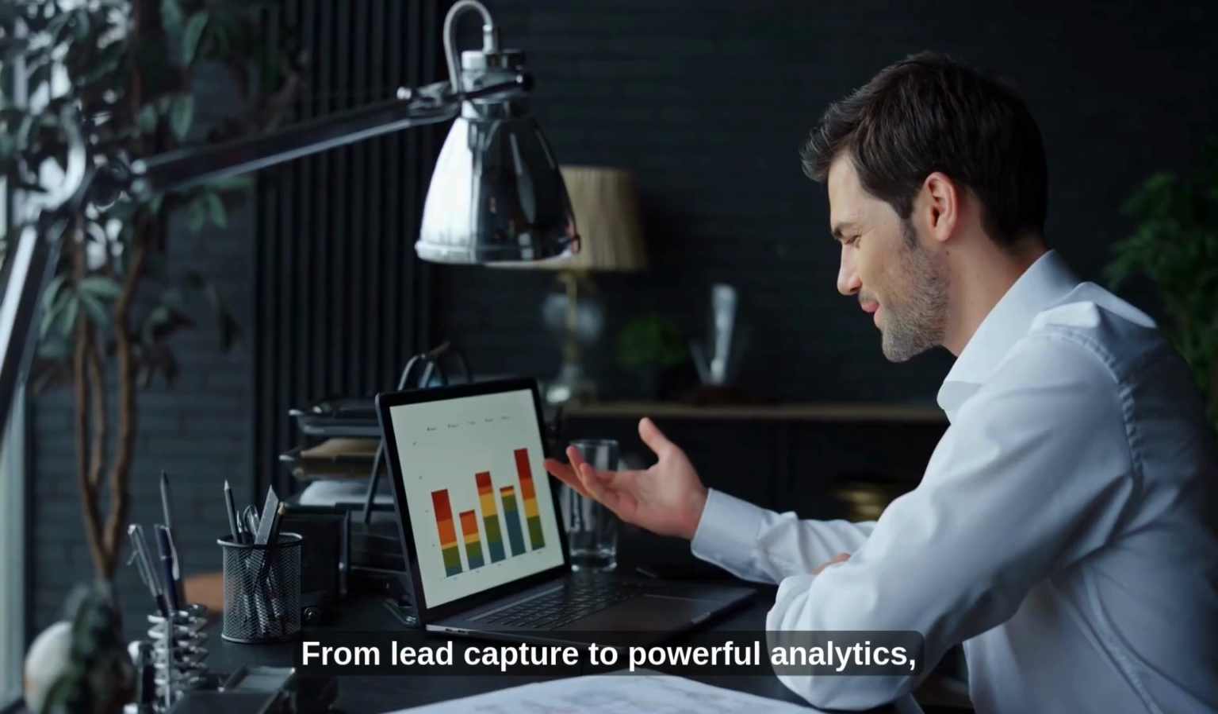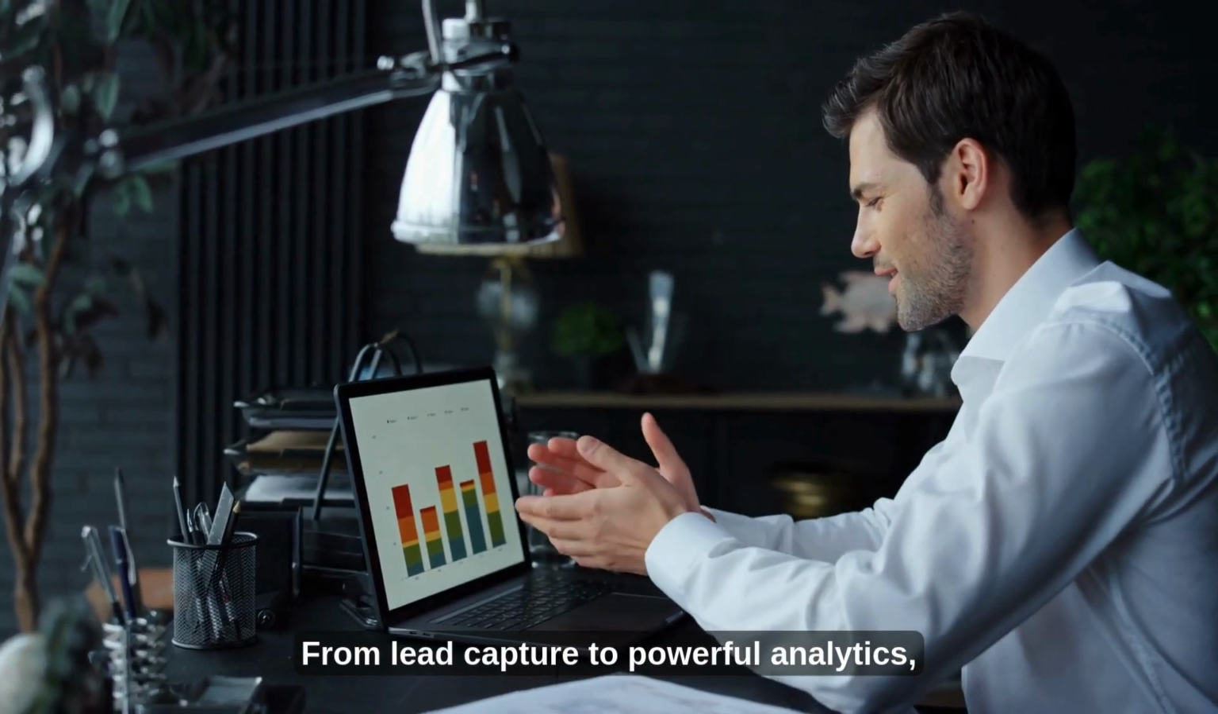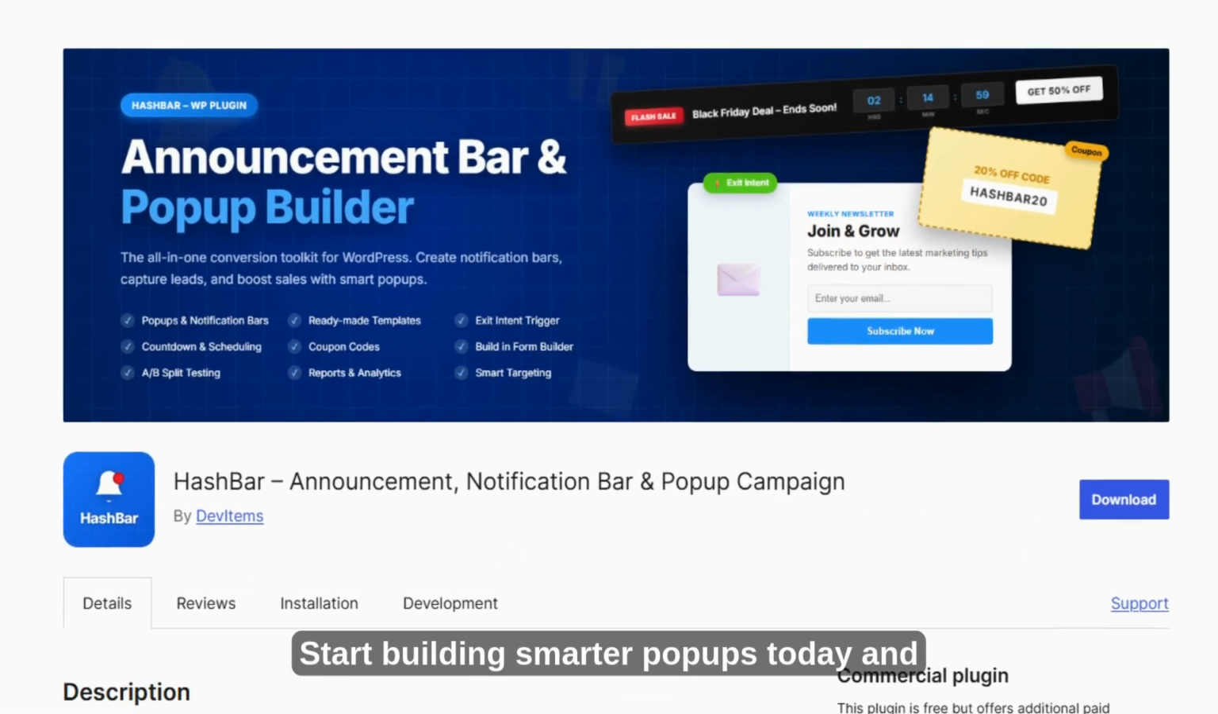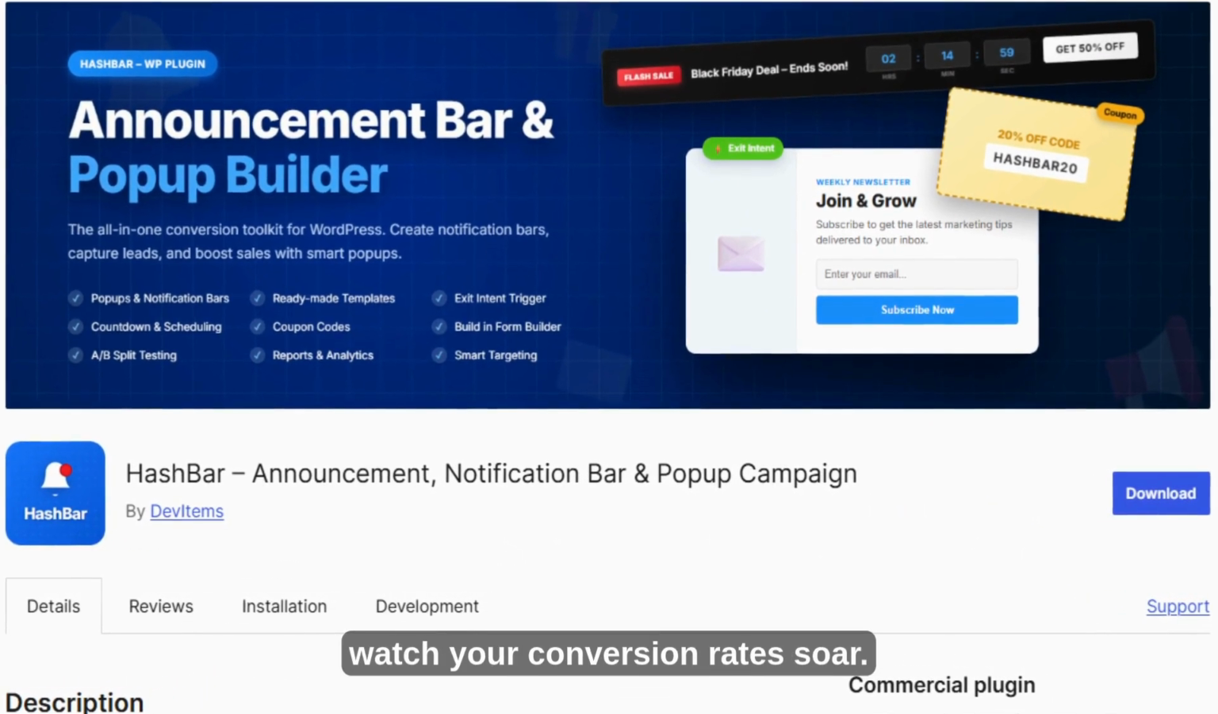Ready to scale? From lead capture to powerful analytics, Hashbar has it all. Start building smarter pop-ups today and watch your conversion rates soar.